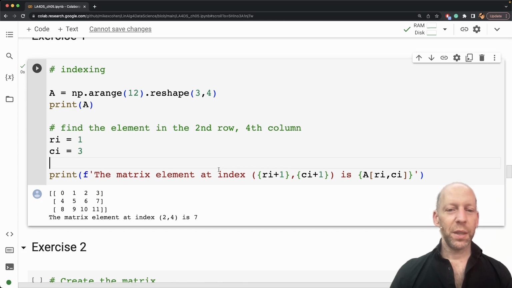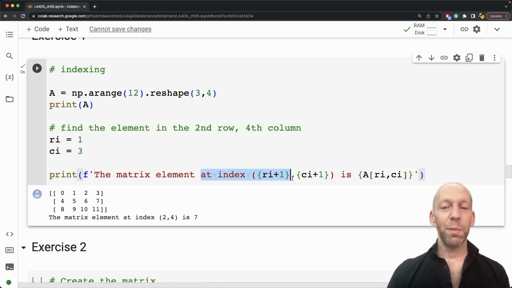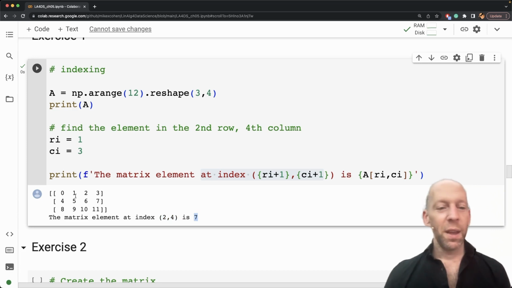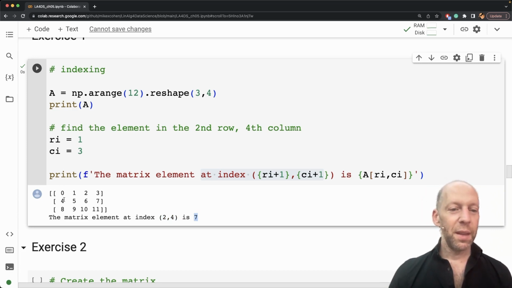So here, this is printing out the matrix element at index. So this is now referring to the mathematical index 2, 4, and that value is 7. And that we can confirm looking at this matrix here. So the second row and then the 4th column is the number 7.